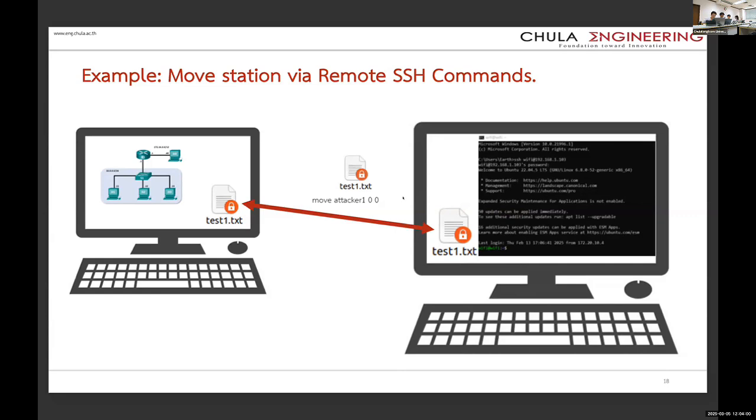So when we type a command like move attacker 1 0 0, it means that we move attacker 1 to the origin point. So we can easily edit it by using nano in that text file.